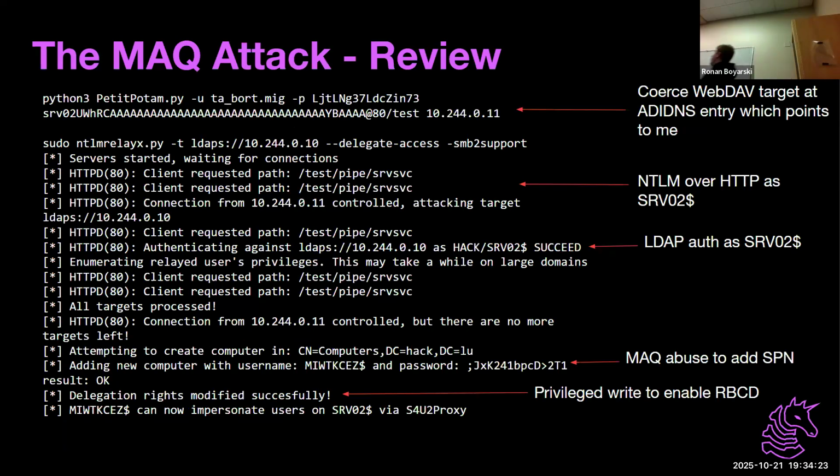So this is the actual full chain for this attack, where we do our DNS entry, we spin up our NTLM RelayX server, point to the domain controller for LDAP. We do the NTLM over HTTP authentication coercion. Then it'll authenticate to LDAP on the DC as the account we coerced, which would be the server. We're going to do our machine account quota abuse, add an SPN for a computer account we control. We're going to flip the RBCD bit, and now we can compromise via S4U to self any account on the server.